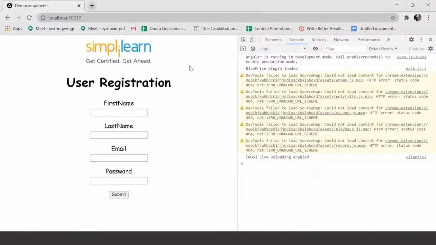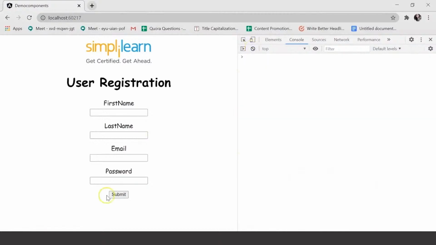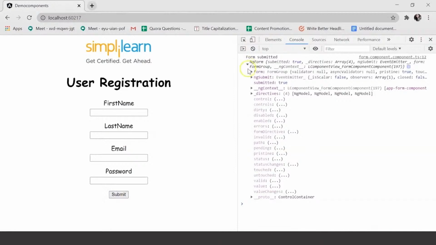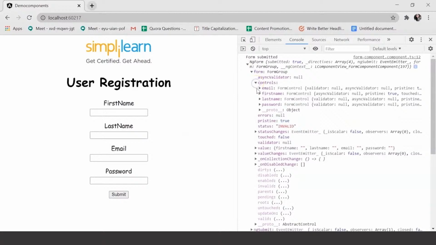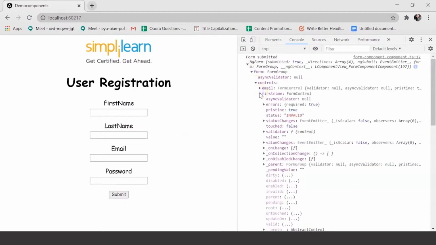So to check this, let's go to our browser and here let me submit the form without filling the first name, and evidently there has to be an error. So when I submit it and I look here within forms and here controls, and with my first name, you can see that an error is shown. Here it says required equals true. That means there is one error.